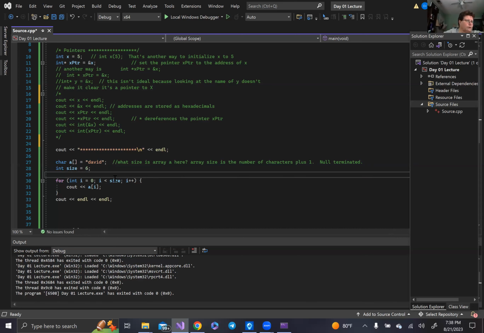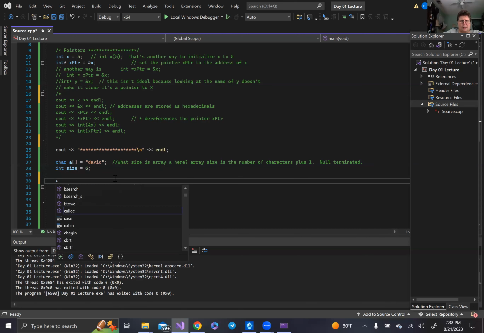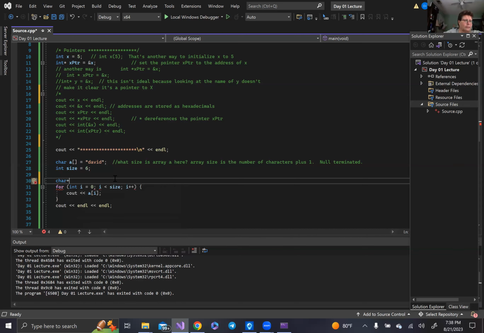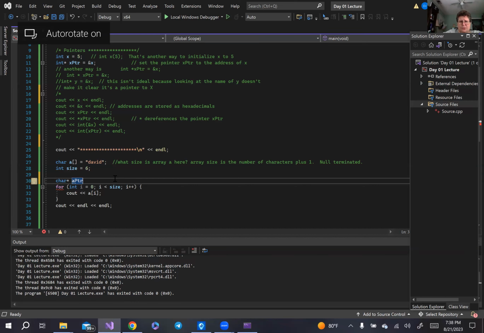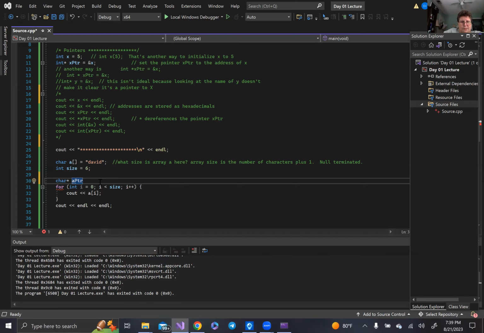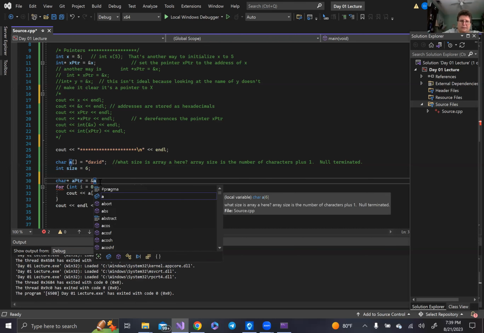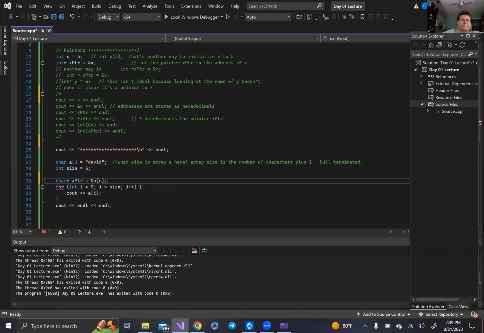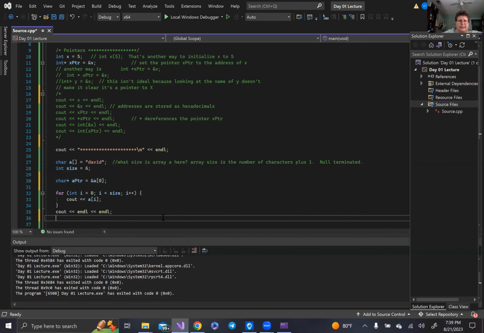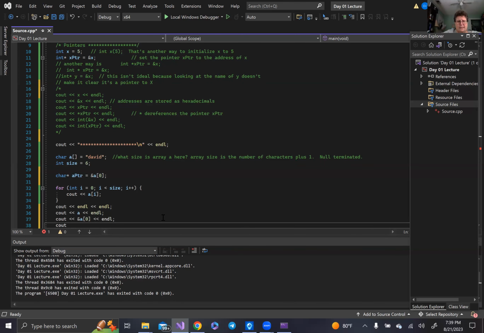Let's take a look at what a pointer would do for this. So I'm going to say char, asterisk sign for a pointer, and then we'll call it APTR. All right. And we're going to say that equals A, and we'll send it to the first element of the array. And we'll take a look at what that is. Cout A. We'll take a look at cout A bracket 0. And we'll take a look at cout A pointer.